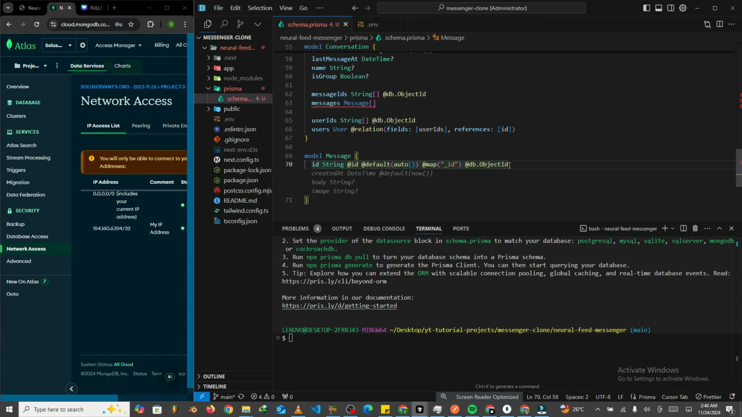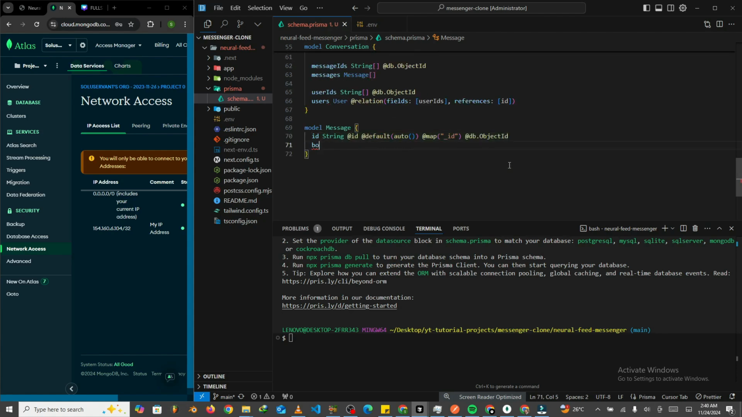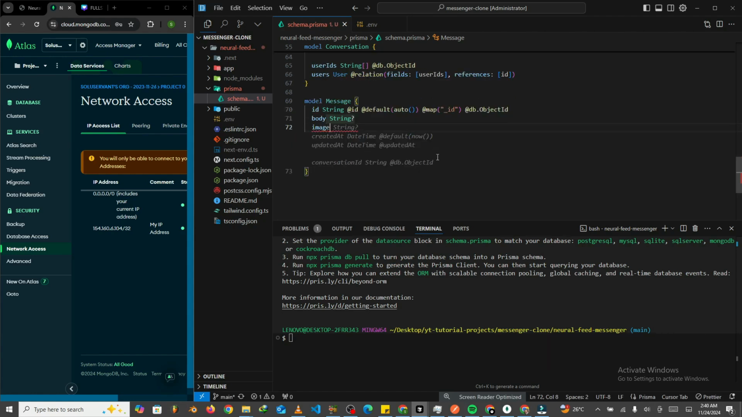So we pass in the ID, then we say, oh, but every message has a body, and then this body has to be what? An optional string. And we can check if the message has an image. This image too is going to be an optional string.